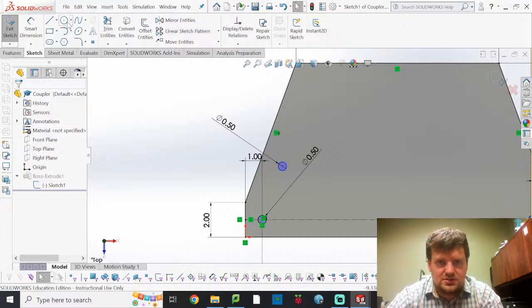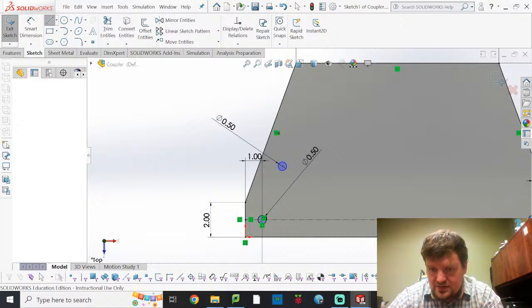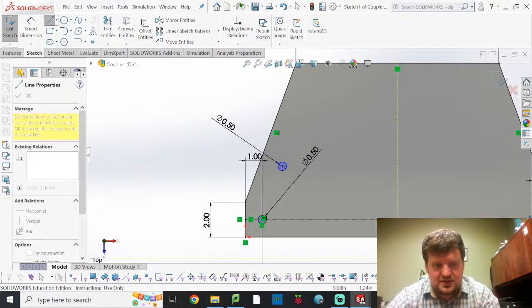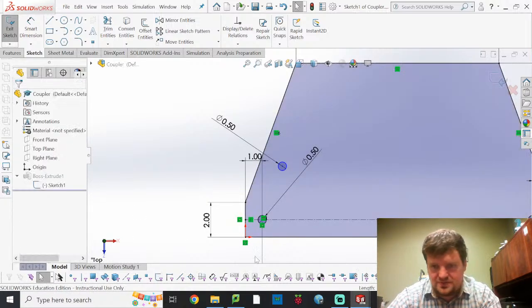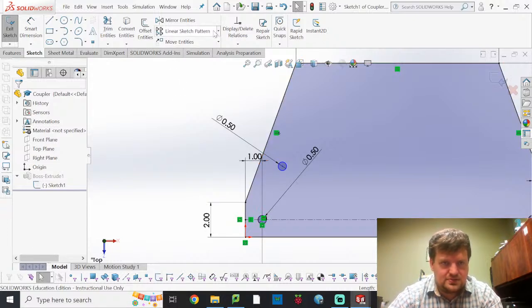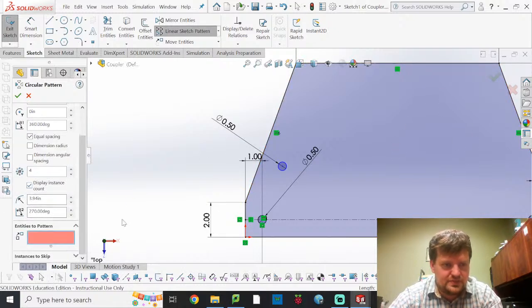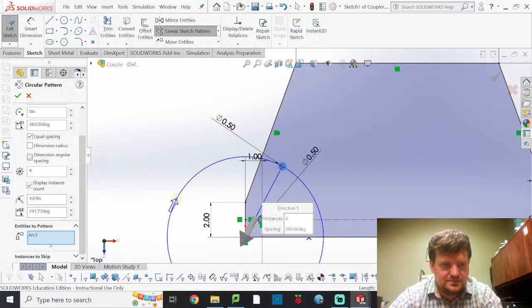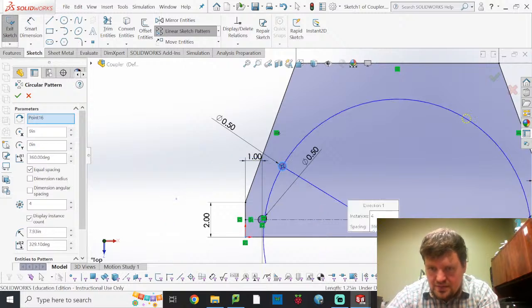So grab a line and I'll just quickly draw it right there. Select that line, make it be for construction. And now I have a point there that I can rotate about. So I'll try this again. Circular sketch pattern. Or you could just place 5 of them, whatever. Entities to pattern, circle. Don't want to do it about that point. I want to do it about that point.